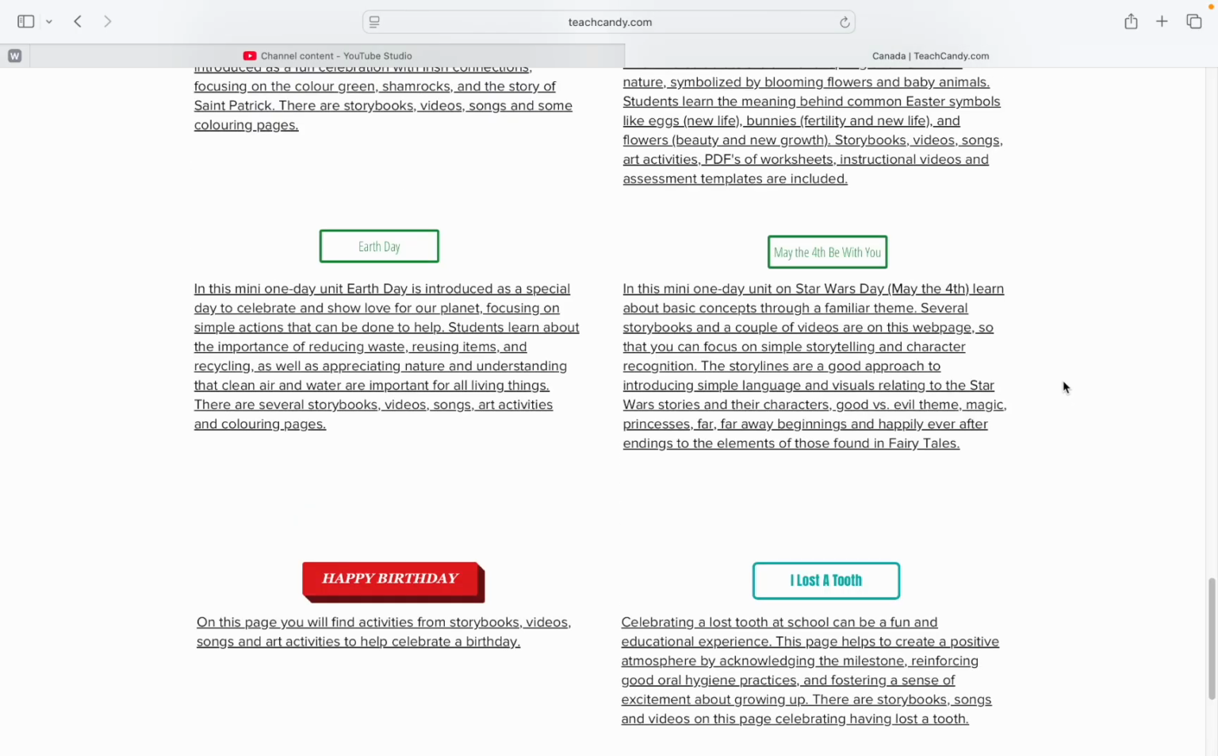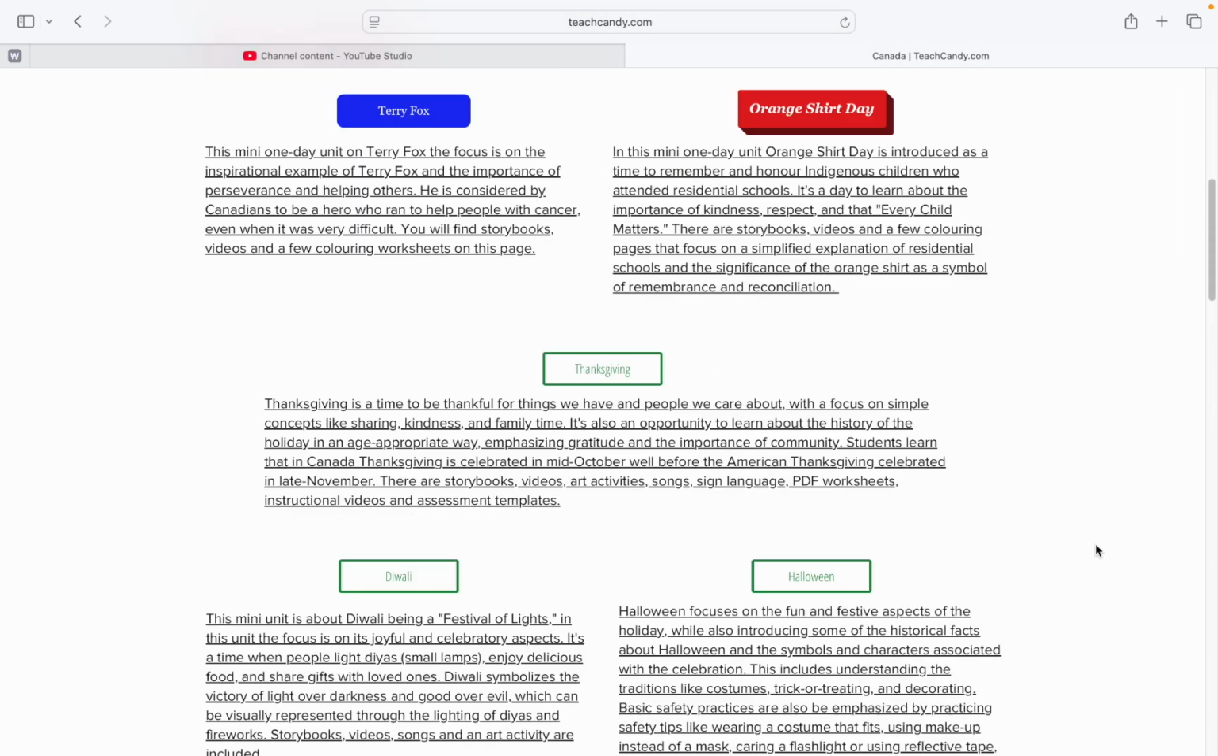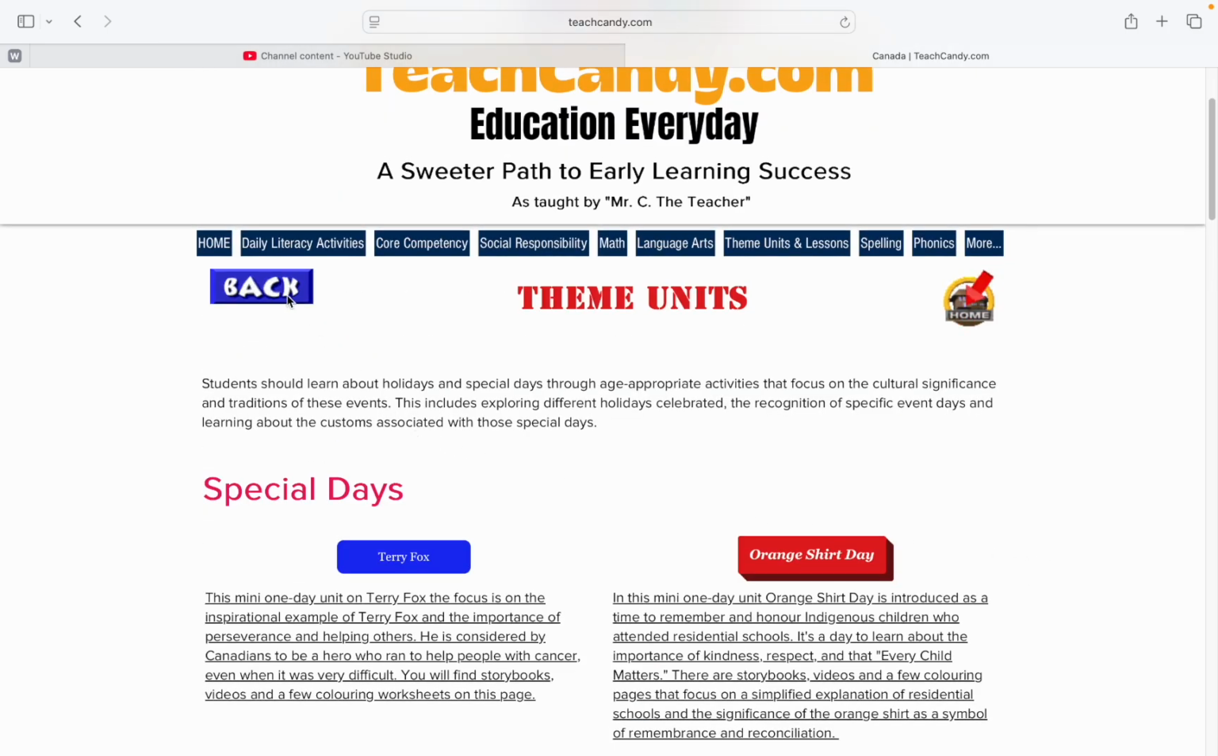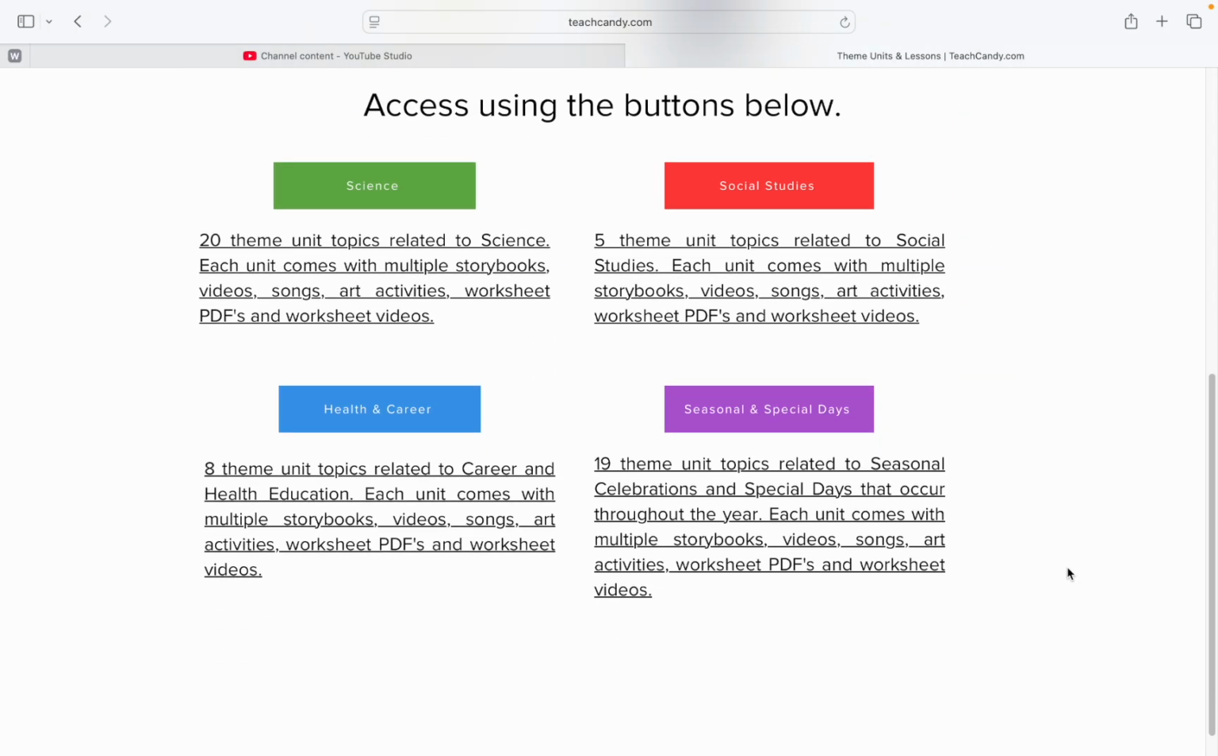Some of these are very mini units that are really just one single day, like May the 4th or Earth Day. Other units might happen throughout the year, like a student having a birthday or a student losing a tooth. And other units can be a little bit more involved and bigger, such as learning about Thanksgiving or Halloween. Regardless of the theme unit that you go into, you'll find that they're all pretty much set up in the same format. Let's take a look.